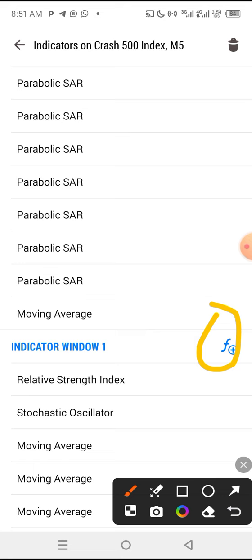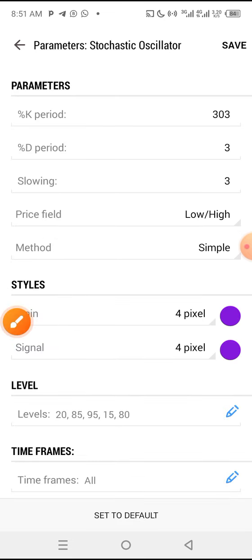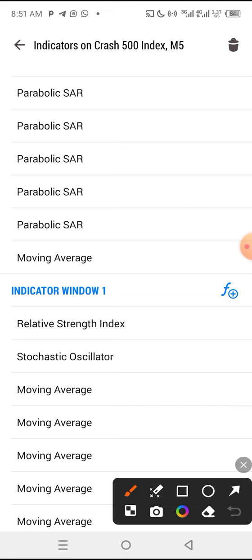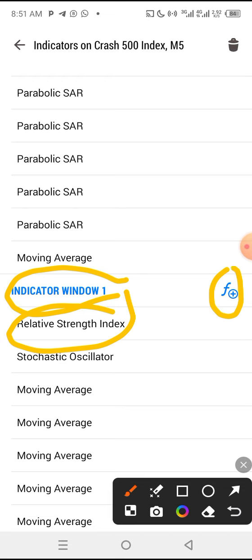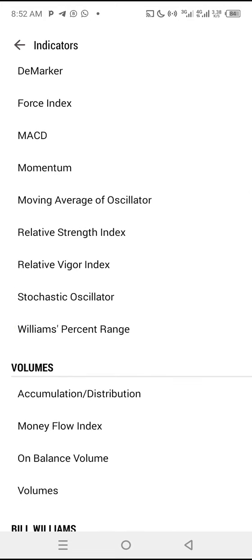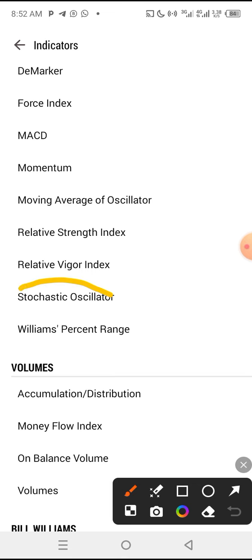Then the number 2 indicator you have to visit is the stochastic oscillator, under window 2 now. That is to say, you are clicking under window 2, no longer window 1, because we already used window 1 when you added your RSI. So the moment you click there, you get your stochastic oscillator, which is within the oscillators after the relative strength index.